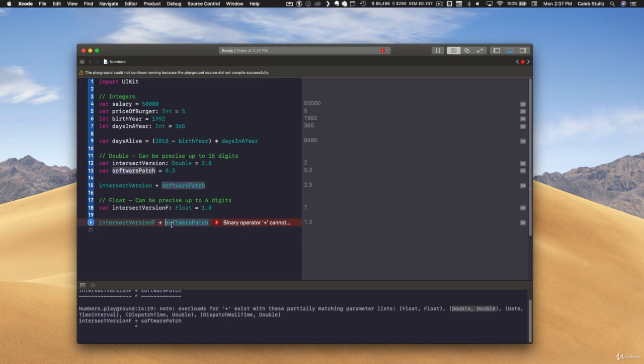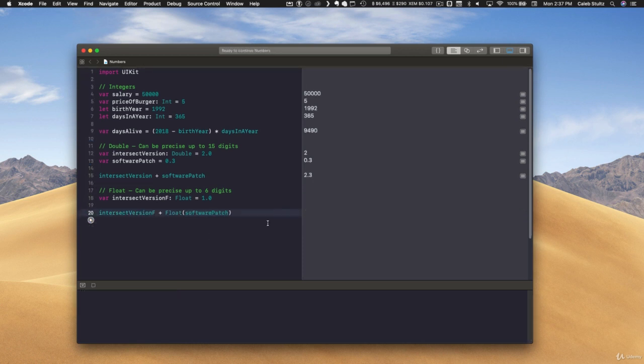But something we can do is use the float's initializer and basically turn this double into a float. In order to do that, we type Float, and then we put some parentheses at the end, and we can pass this into the float. And if I run it, you'll see that it works again. We have basically taken and cast software patch as a float. We have converted it into a float value. That's another way we can work with numbers and make them work nicely with one another.